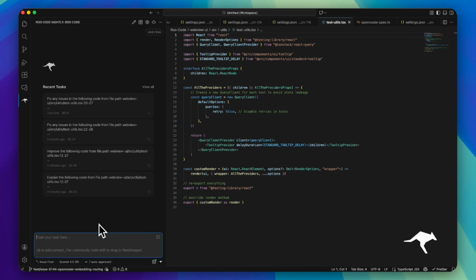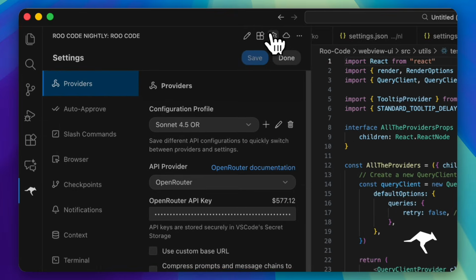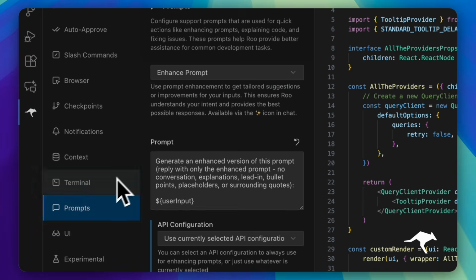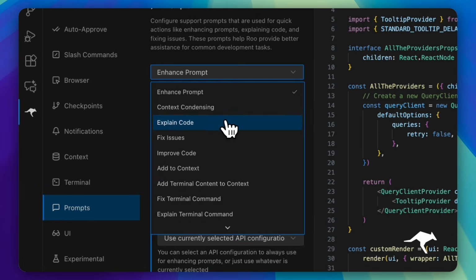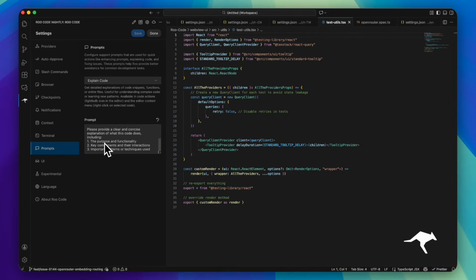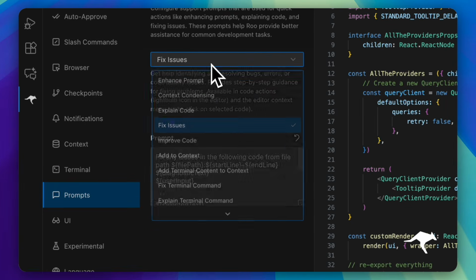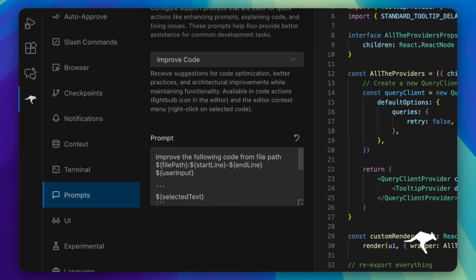Roo Code also grants you full control over the system instructions that drive these actions. To customize them, navigate to the Settings menu and select the Prompts tab. From the drop-down menu, choose the specific action you wish to modify. You can then edit the system prompt in the text box to tailor exactly how Roo approaches that task. Once you save these changes, the quick fix actions will behave according to your custom logic.